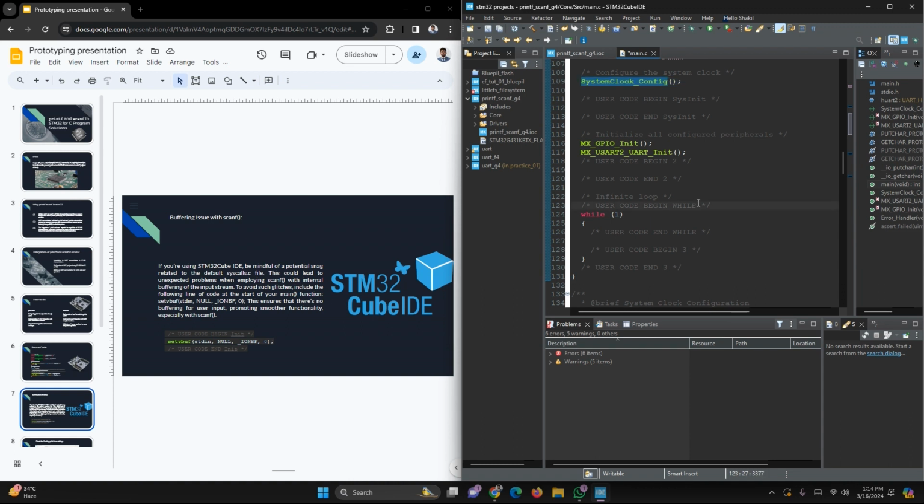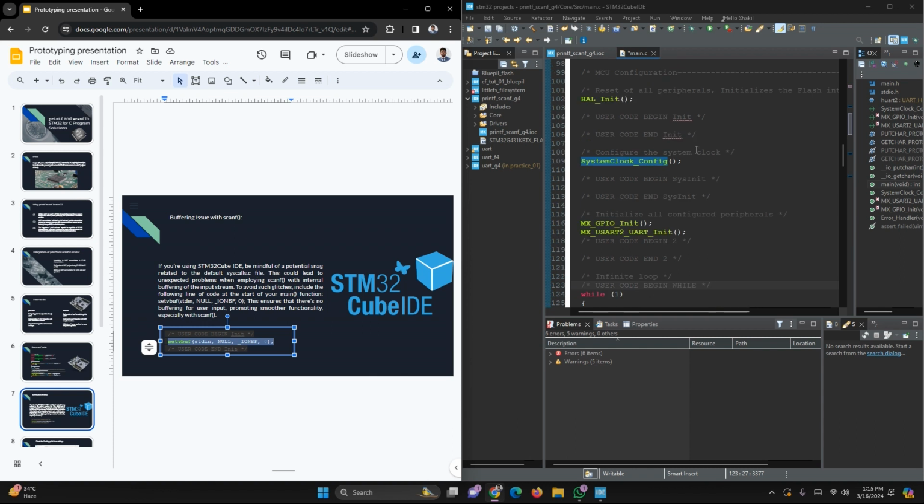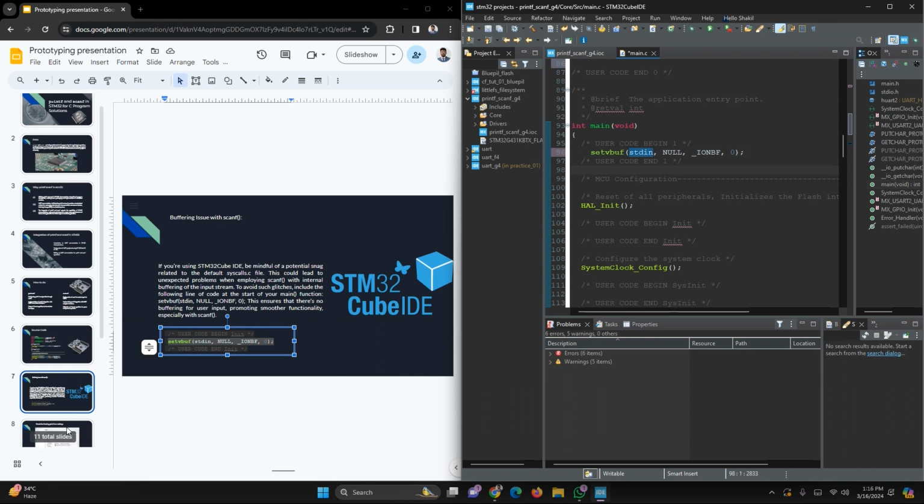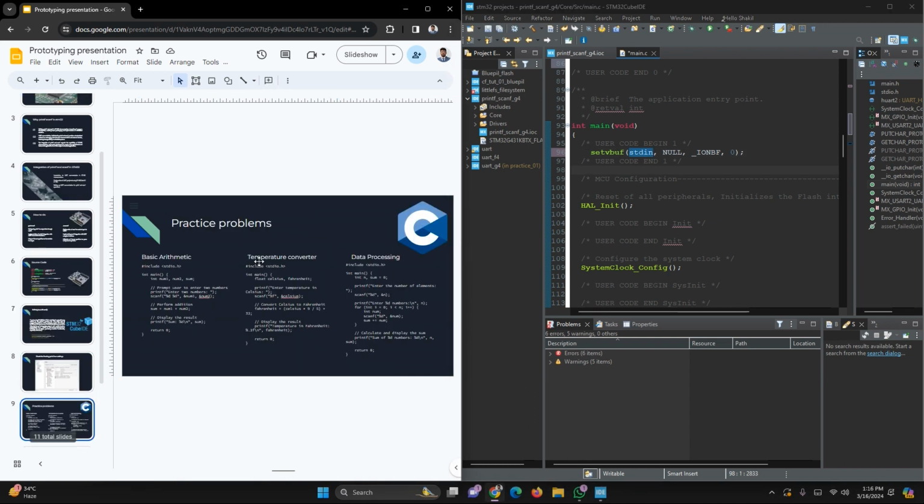To solve this issue, we must use this code. Use this code to stop the buffering issue. At the initialization of our code, in the user code begin section, we put it. Okay, one last thing.